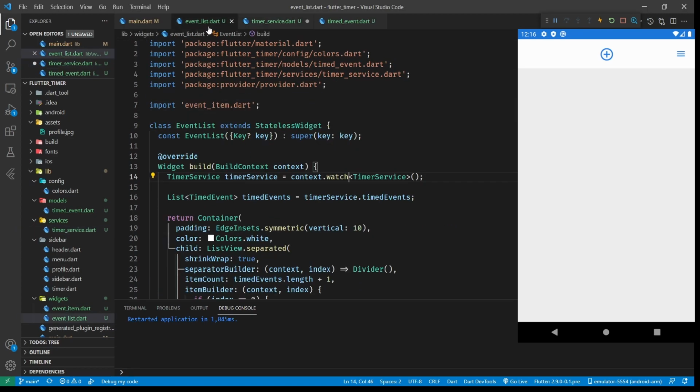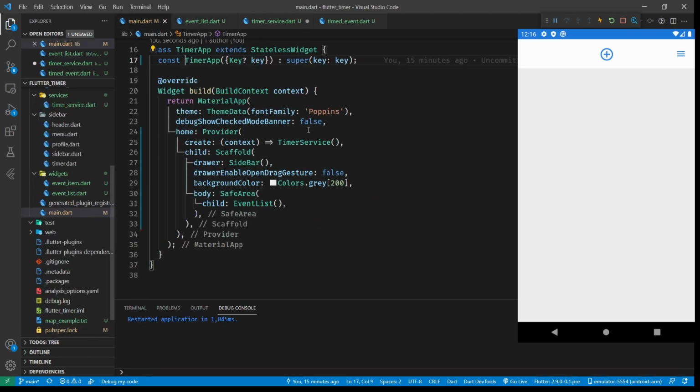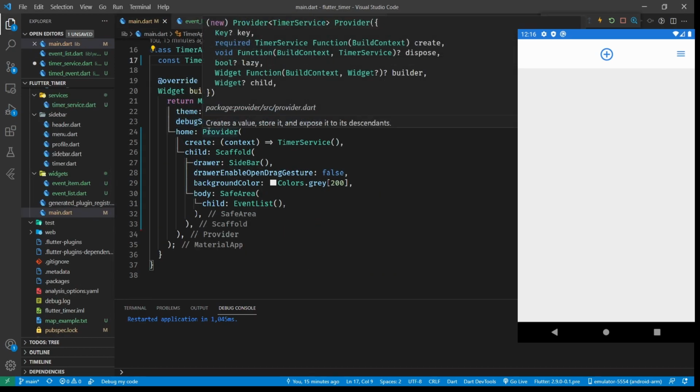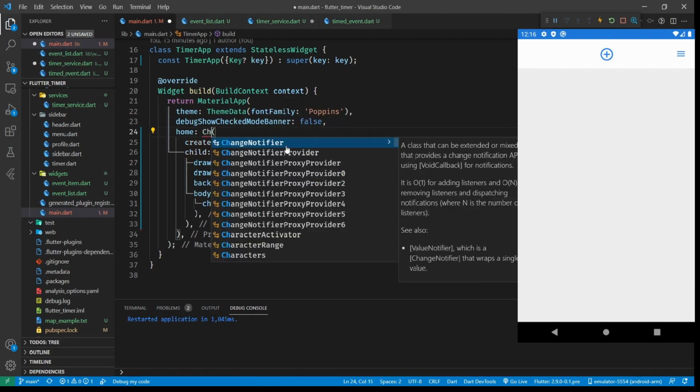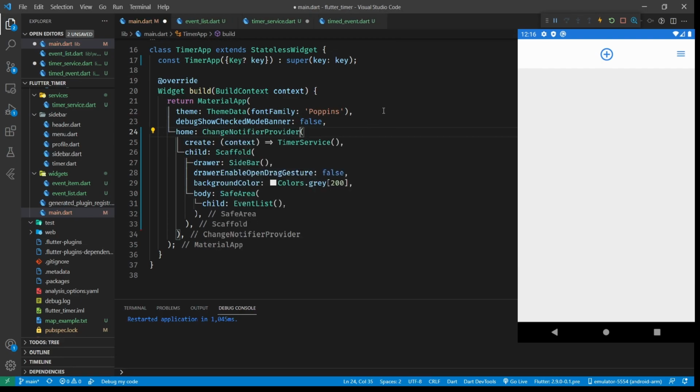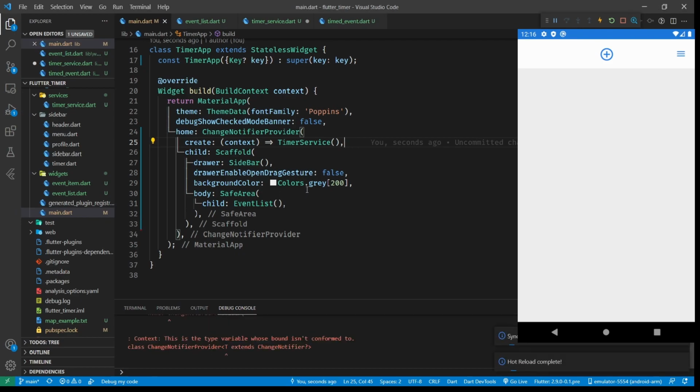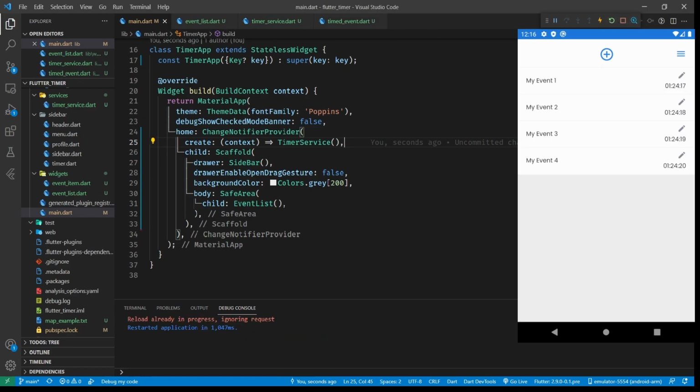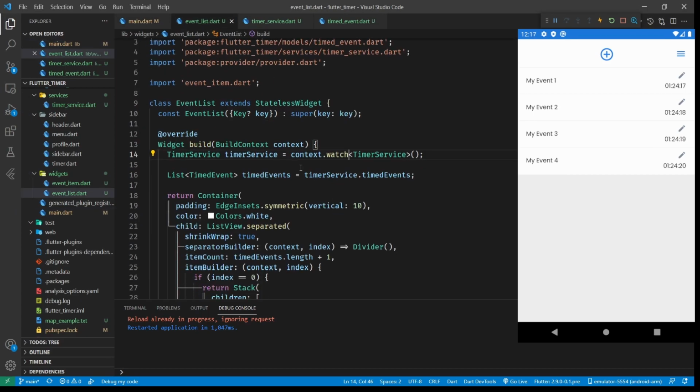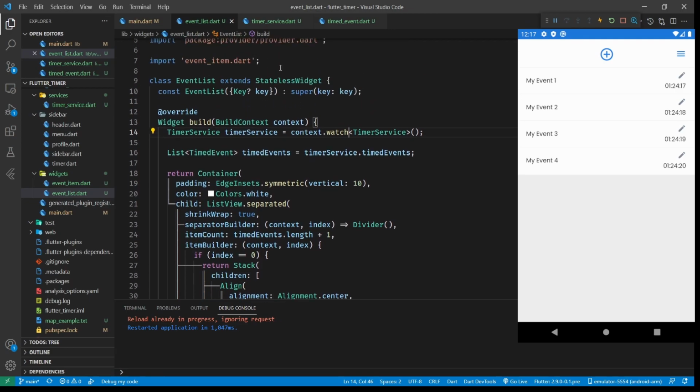But we also need to do one other change, and that is in the main, instead of just being a provider, it's going to be a change notifier provider. And that means all the widgets that are listening to this are also going to be listening for changes and understand what to do when a change happens. So let's refresh now, and bingo, all our items appear because we have made a change.